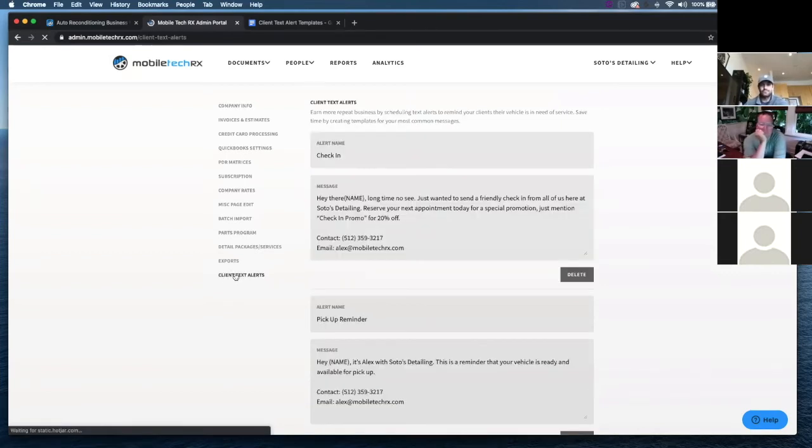You'll click on client text alerts, and then here you would set up default text that you would want to send to your clients. What I have here are a couple of examples I've seen from some of our existing users and how they take advantage of this particular feature.